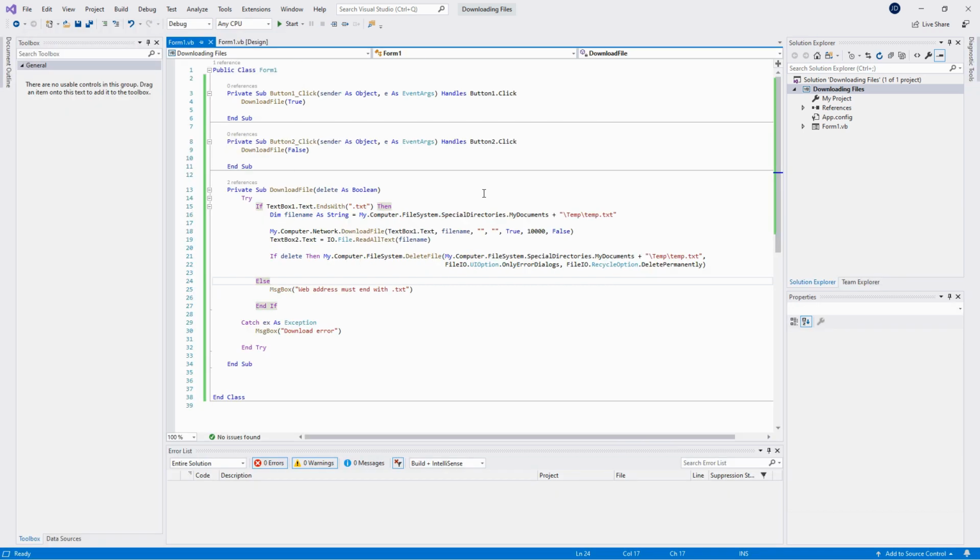And that's it. Now you know how to download a file, view it in the text box, save it and delete it as well.